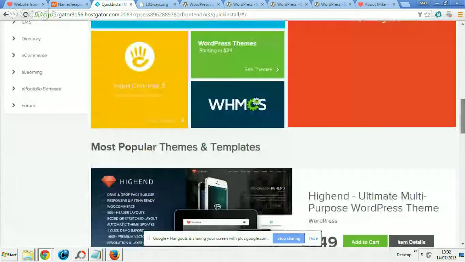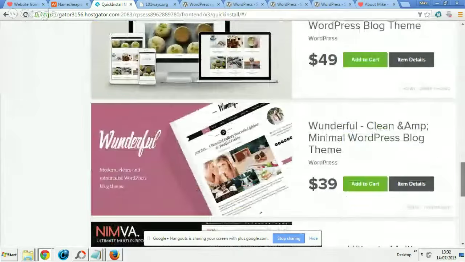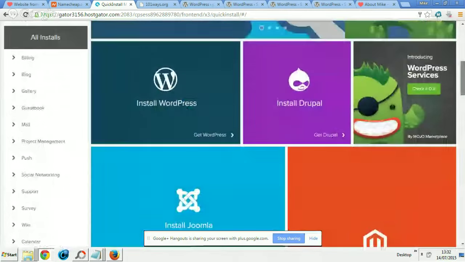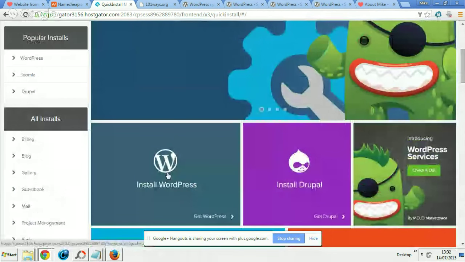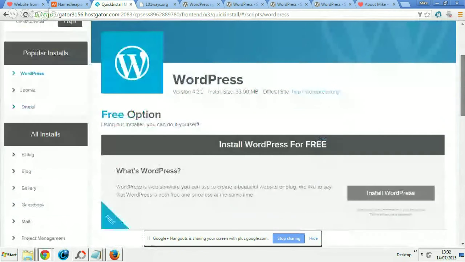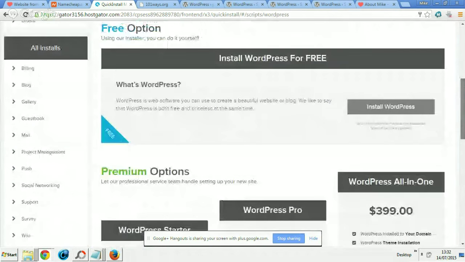Let's see what else is in here. Right, sell stuff now as well. Okay, I'm doing this without buying any themes, and I'm going to show you that in a minute. Okay, let's just click on install and see what happens. I can't actually log into that thing on the left for some reason. But, right, install WordPress for free. Go.